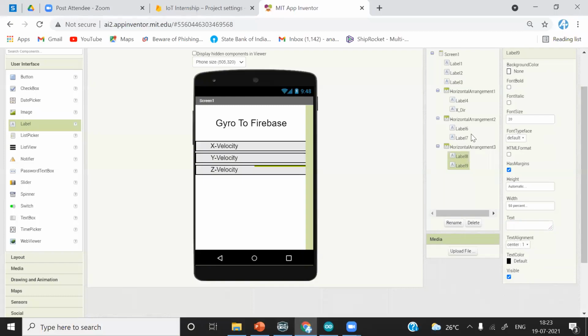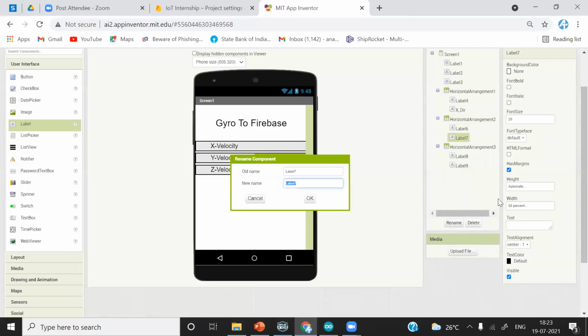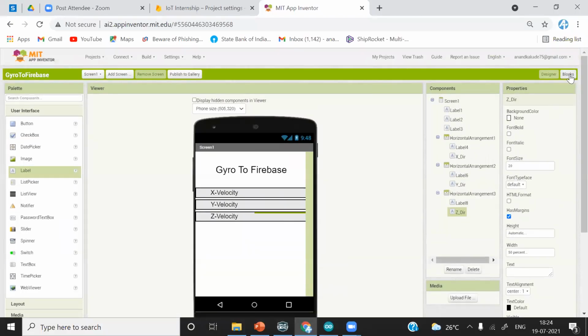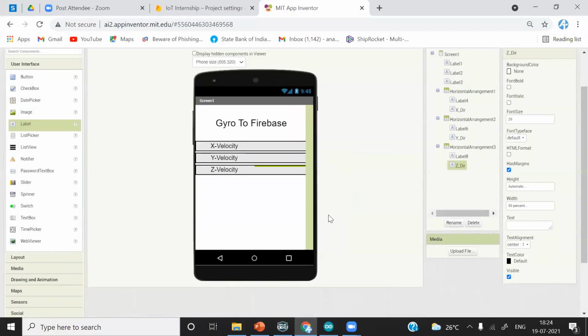Text alignment as center. We'll change the label names also. Rename as ydir, underscore dir, and zdir. Okay, the user interface has been created, and we will quickly go to the backend.